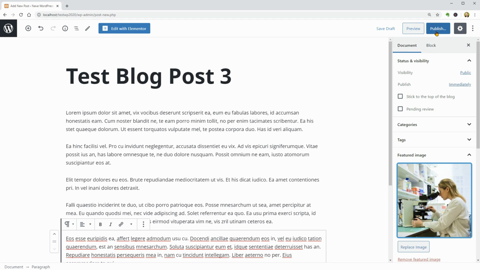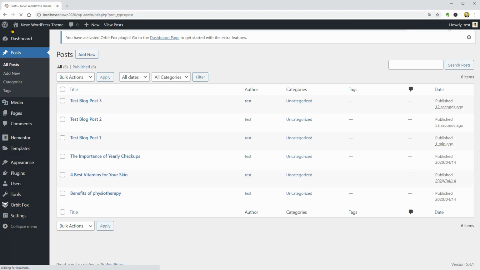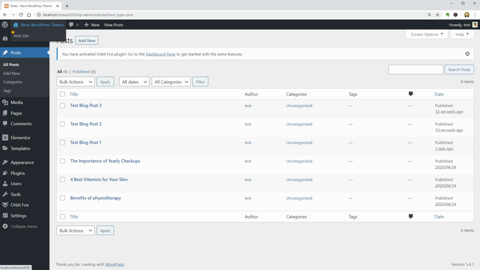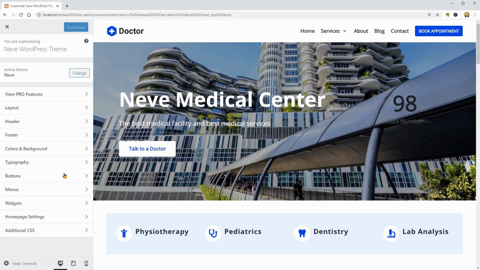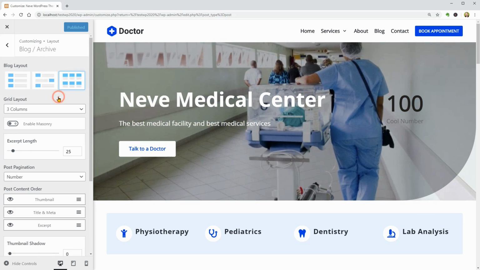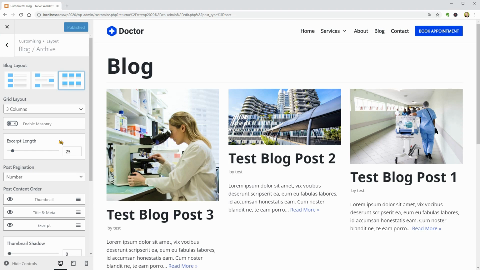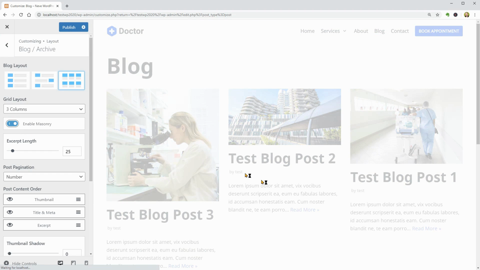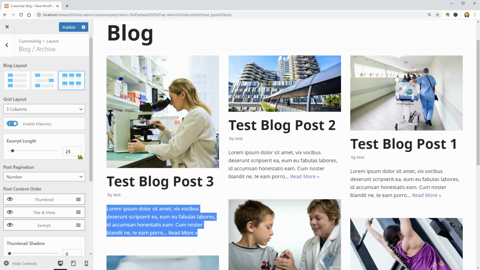Fast forward, I've added 3 more articles to give you a better look over the blog page when there is more content. So let me go back to Customize, Layout, Blog and Archive Settings, and navigate to the blog page, which looks much better now. This is the excerpt, and you can adjust its length over here.